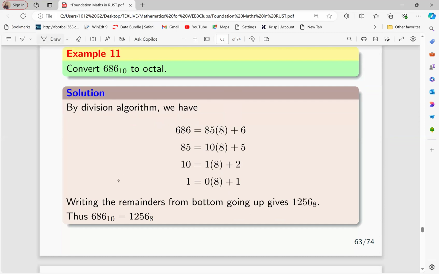So the number that I'm given, divided by 8, the remainder is 6. Divided by 8 again, the remainder is 5. Okay, let me just begin again. Divide this by 8. 8 goes 85 times. The remainder is 6. What about 8 into 85? It goes there 10 times. The remainder is 5. What about 8 into 10? It goes there once. The remainder is 2. What about 8 into 1? We continue until the quotient is 0. It goes there 0 times, and the remainder is 1.